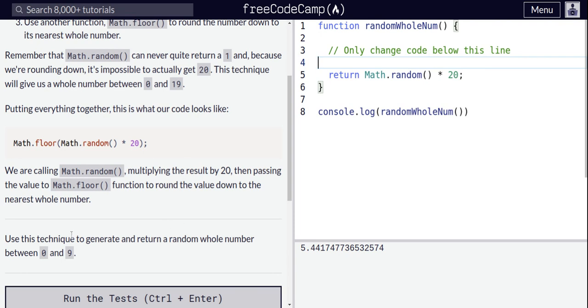So going over to the challenge, we are asked to return a random whole number between 0 and 9. How do we do that? Let me put back my Math.floor. What we'll have here is 10. This is going to give us a random whole number between 0 and 9. The reason we can't get 10 here is because remember that Math.random never returns 1 on its own.